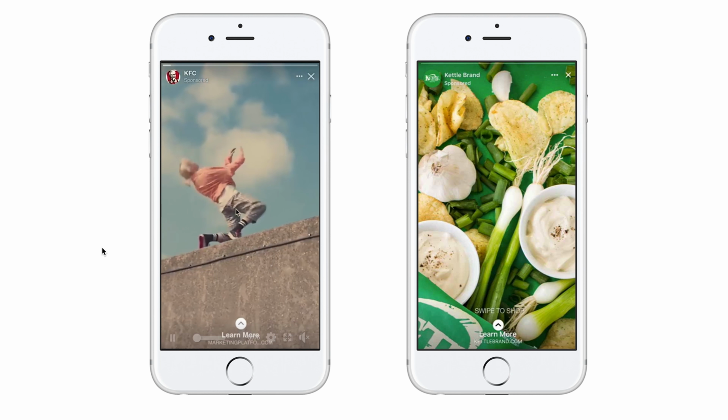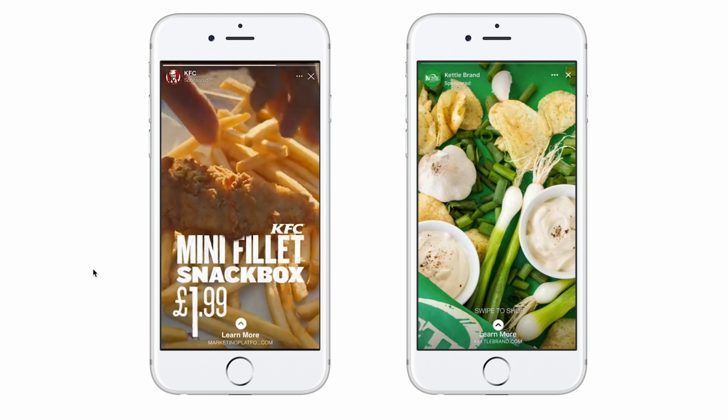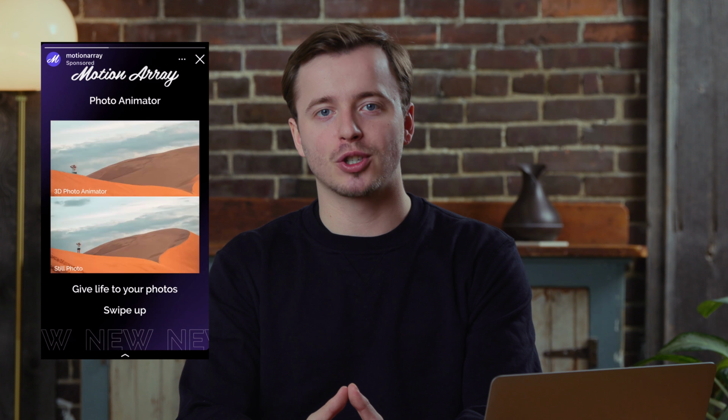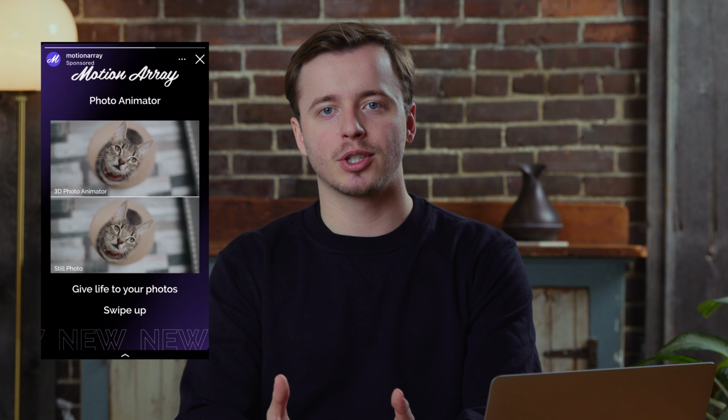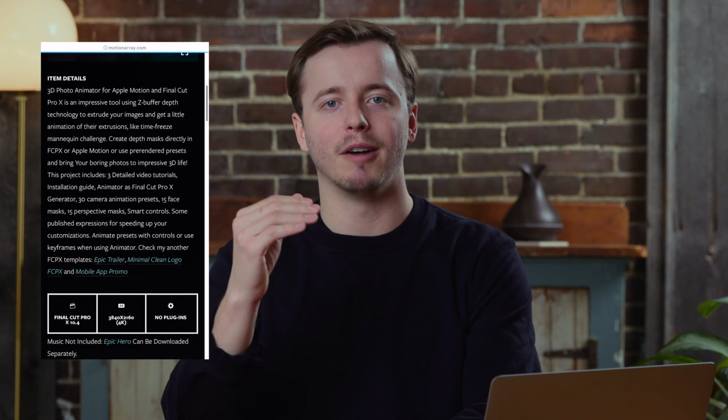Then we have stories ads. These allow you to run video or images in a 9:16 format, which means it fills up a cell phone perfectly. One major benefit of stories ads is that because an Instagram story takes up the entire phone screen, it's not competing with anything above or below it.